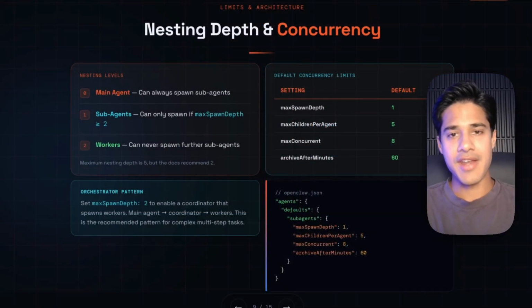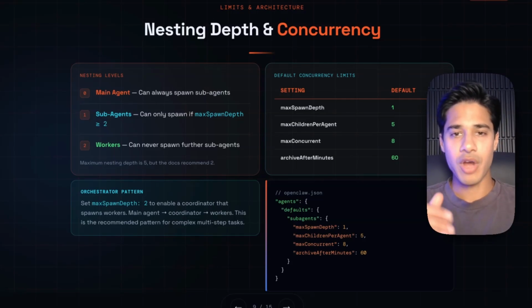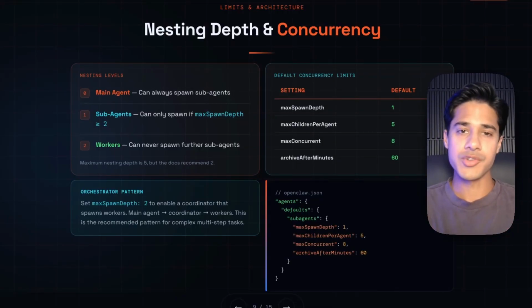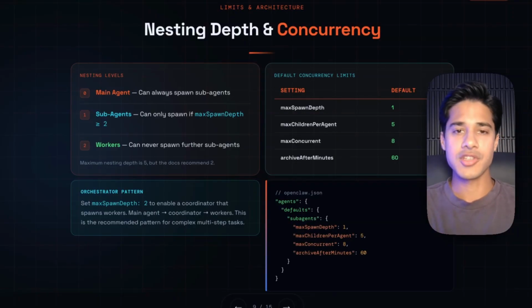Now, subagents can nest, but there are strict limits. At depth 0, you have the main agent, which can always spawn subagents. At depth 1, you have subagents, which can only spawn their own subagents if the max spawn depth is set to 2 or higher. This is the orchestrator pattern where a subagent acts as a coordinator and delegates further. At depth 2, you have workers, and workers can never spawn. The maximum nesting depth is 5, but the docs do recommend 2.